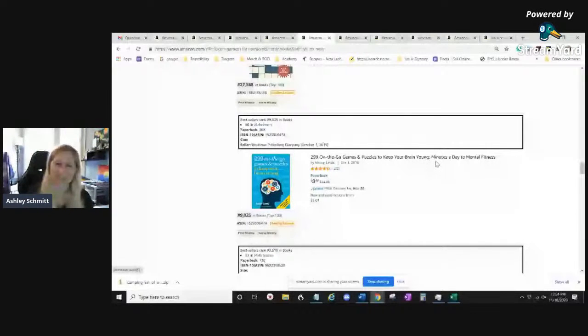299 on the go, games and puzzles keep your brain young. Right? Doesn't that sound great? Versus, hi, I'm an old senior and I need help with my memory. Not to say you can't focus on that for a title, but this definitely is a little more grabby, exciting. Minutes a day to mental fitness, right?